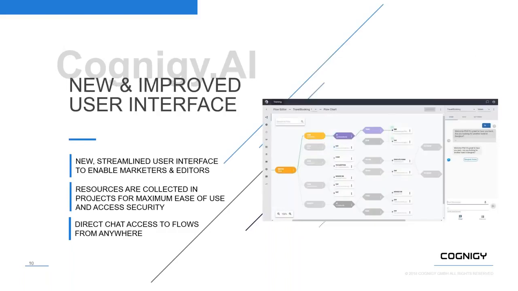Last but not least, we have a new and improved user interface. We completely revamped the whole user interface, optimized it for performance, and streamlined it to make it easier for technical and non-technical users to create and edit flows. We have all the project resources now collected in project overviews for maximum ease of use, and of course also security. And also nice, in the interaction panel, you can now chat with a flow from anywhere.